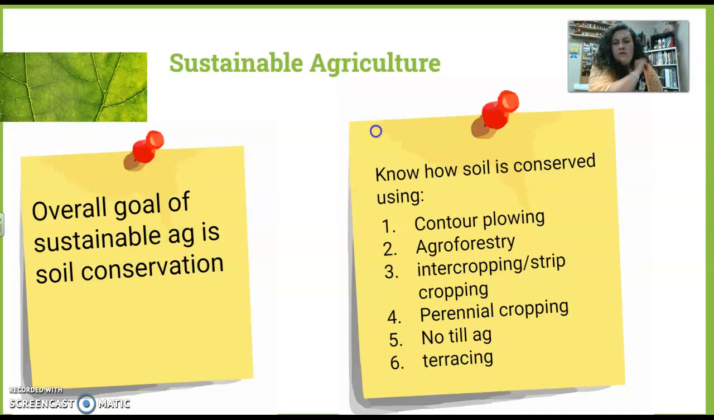So we're going to move into sustainable agriculture now. These are practices that are overall attempting to conserve the soil. The goal here, you want to make sure that every year you can go back to the same area and farm, and that you never use the area up and you never render the area useless.